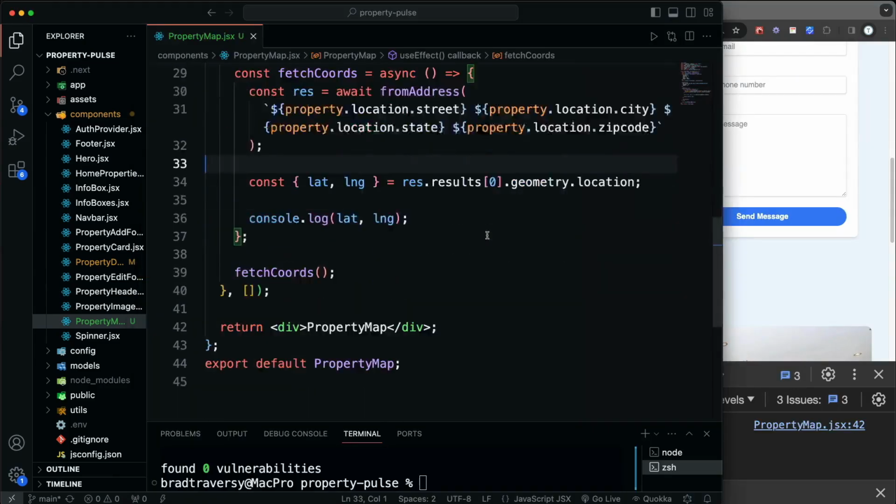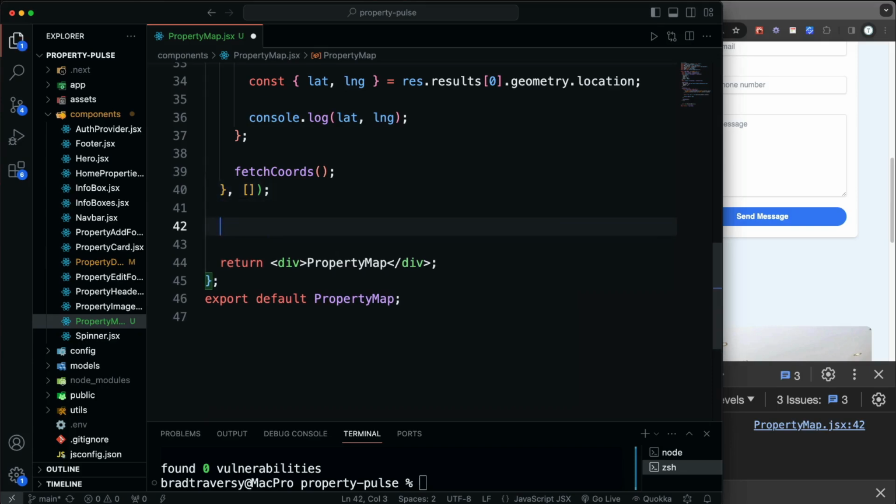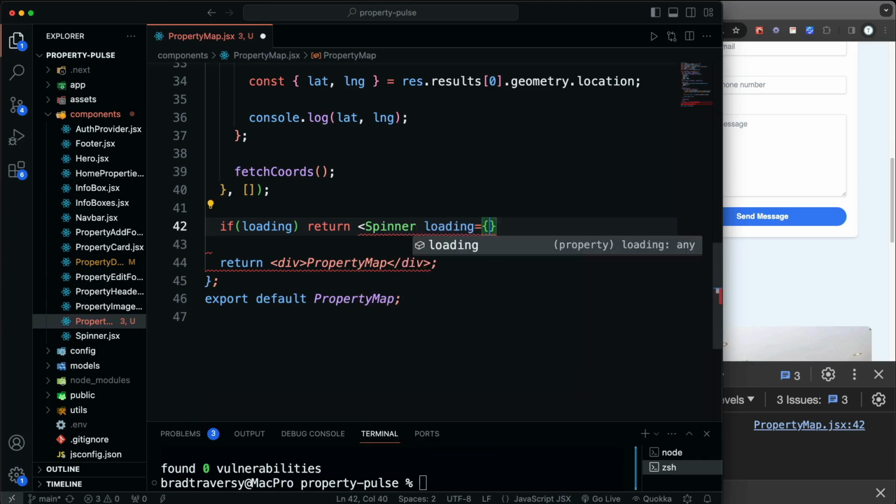Good. So next we're going to come down here to our return. And actually right above that return, we would just want to say if it's loading, then let's return a spinner, and we'll pass in our loading state.